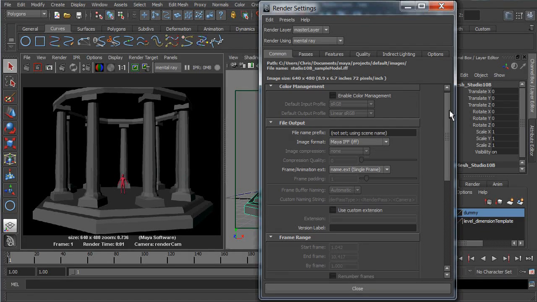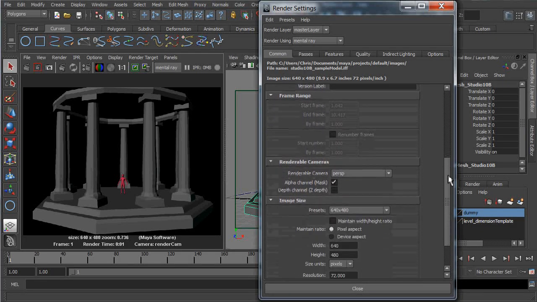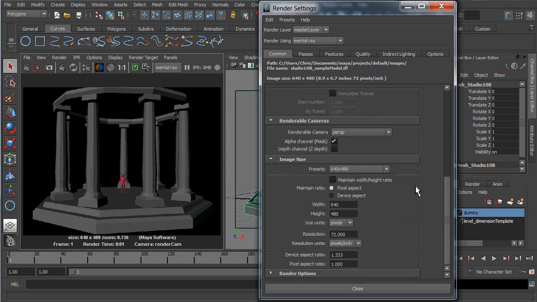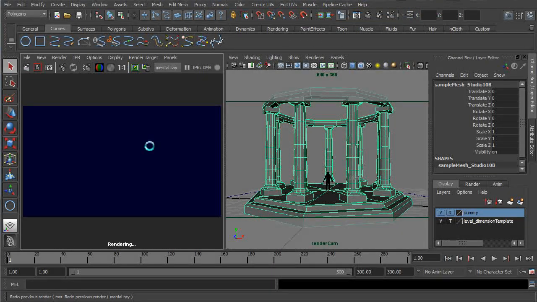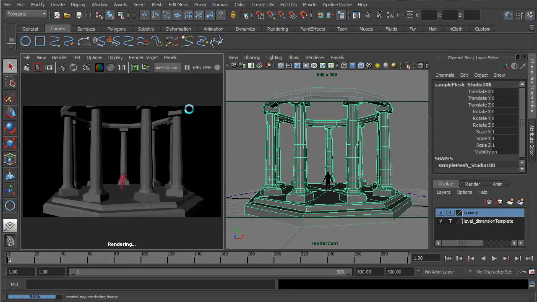At the Common tab, scroll all the way down. Set the image height to 360. This shall give us a 16:9 ratio. Hit render again, and you shall see the render view becomes much wider with some crop off.